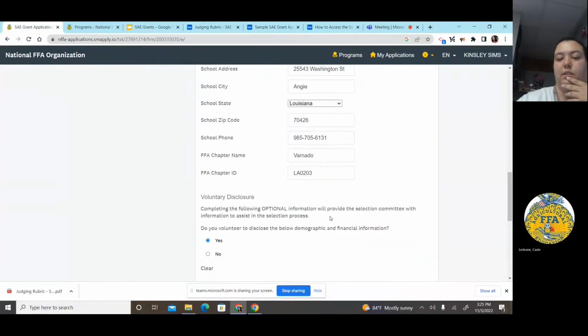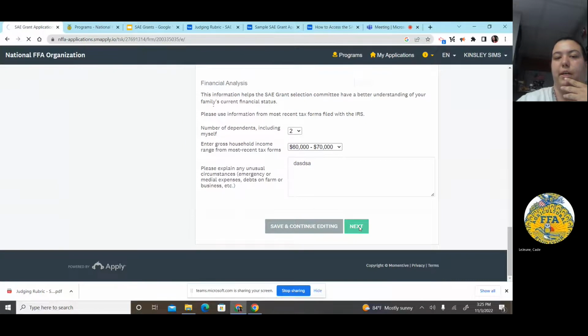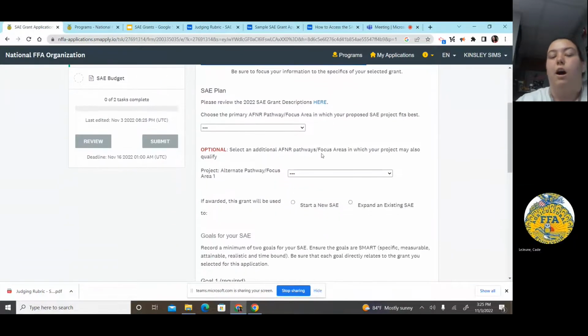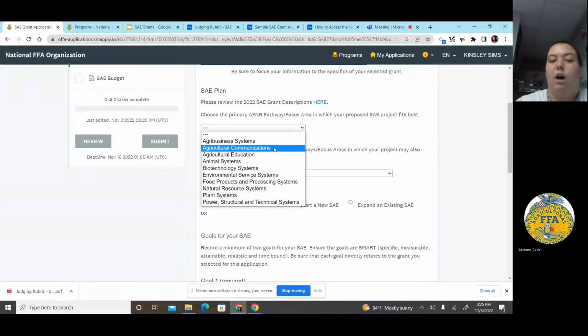Yep. And I really hope this is going to work so I can show you the second page. Okay, here we go. SAE plan. So each SAE fits in a different AFNR pathway. And so you would have to select that pathway. Why is that important?